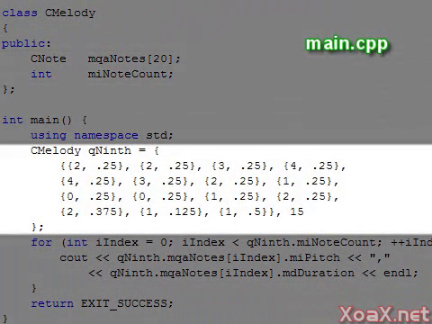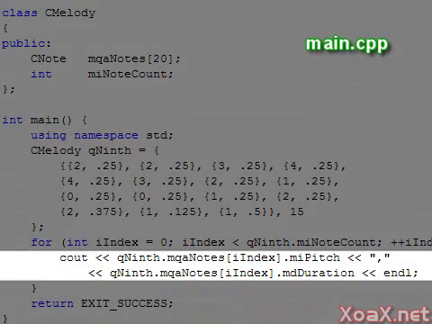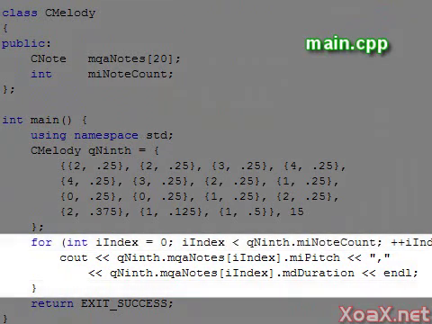In our declaration, we initialize our melody with the somewhat intimidating set of braces. In our class, we put an arbitrary maximum length of 20 on our array of notes. However, our melody only contains 15 notes. We can access the number of notes with a single dot. However, we need two dots and an index to access the elements of each note. This for loop prints out the notes in our melody.